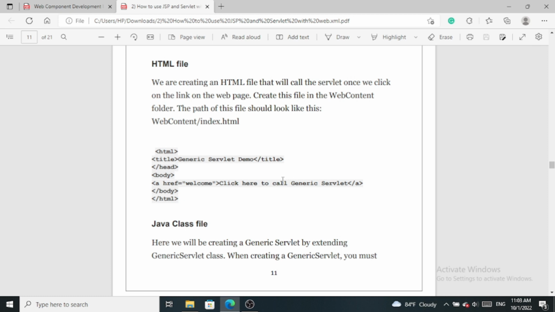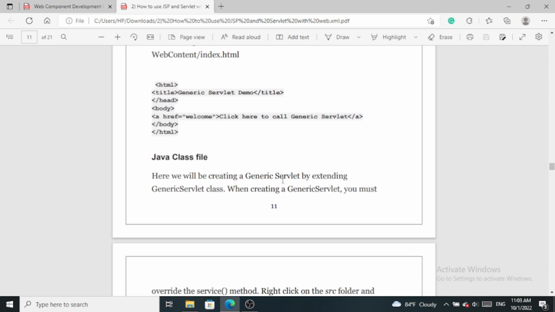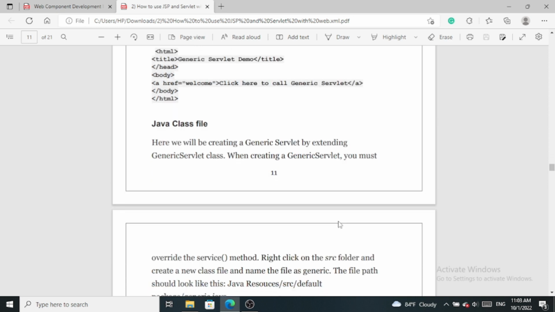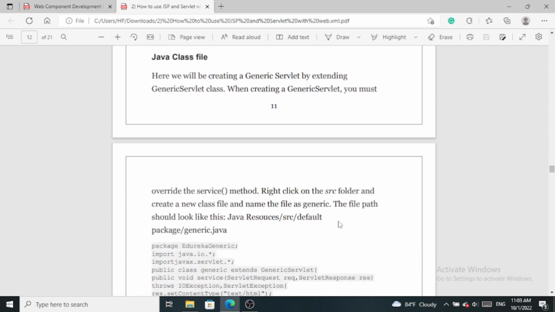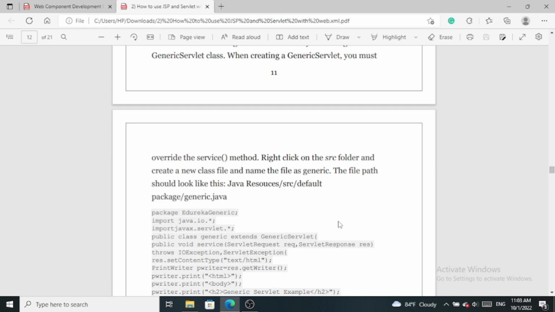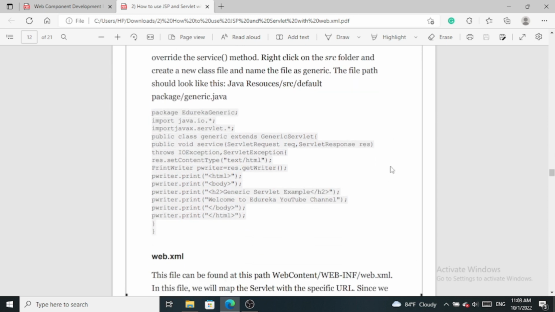Here you can see it, and after that the Java class file. Here we'll be creating a generic servlet by extending the GenericServlet class. When creating a generic servlet, you must override the service method. Right click on the src folder, create a new class file and name the file as generic. So the file path should look like this. Here you can see it.